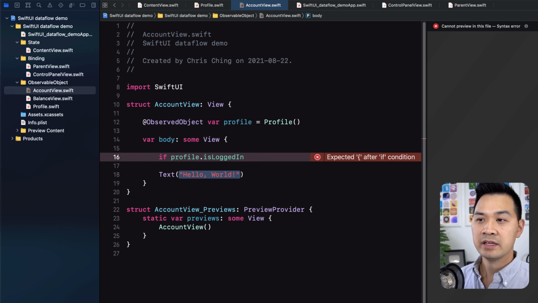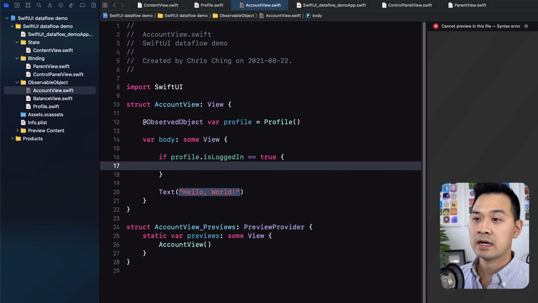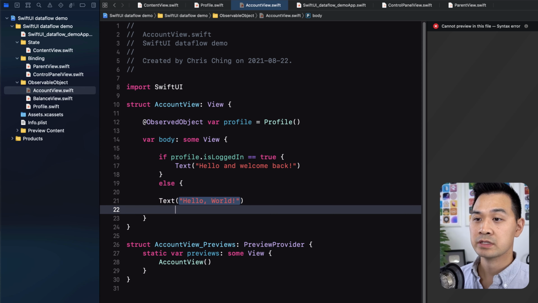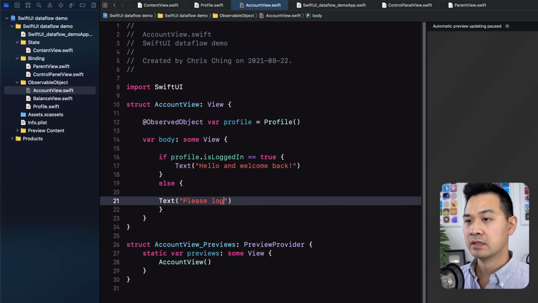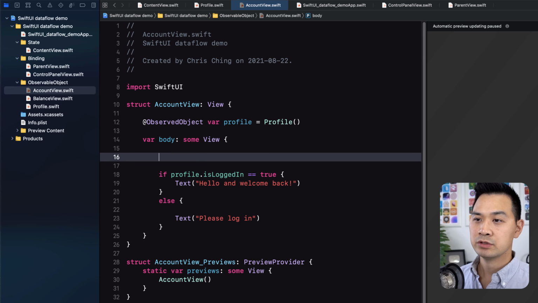So we're going to say if logged in is true, we are going to display hello and welcome back. Otherwise, if it is false, then we are just going to say please log in. Okay, and then we are going to have a button that when tapped on, it's going to just change that isLoggedIn property and flip it to true.